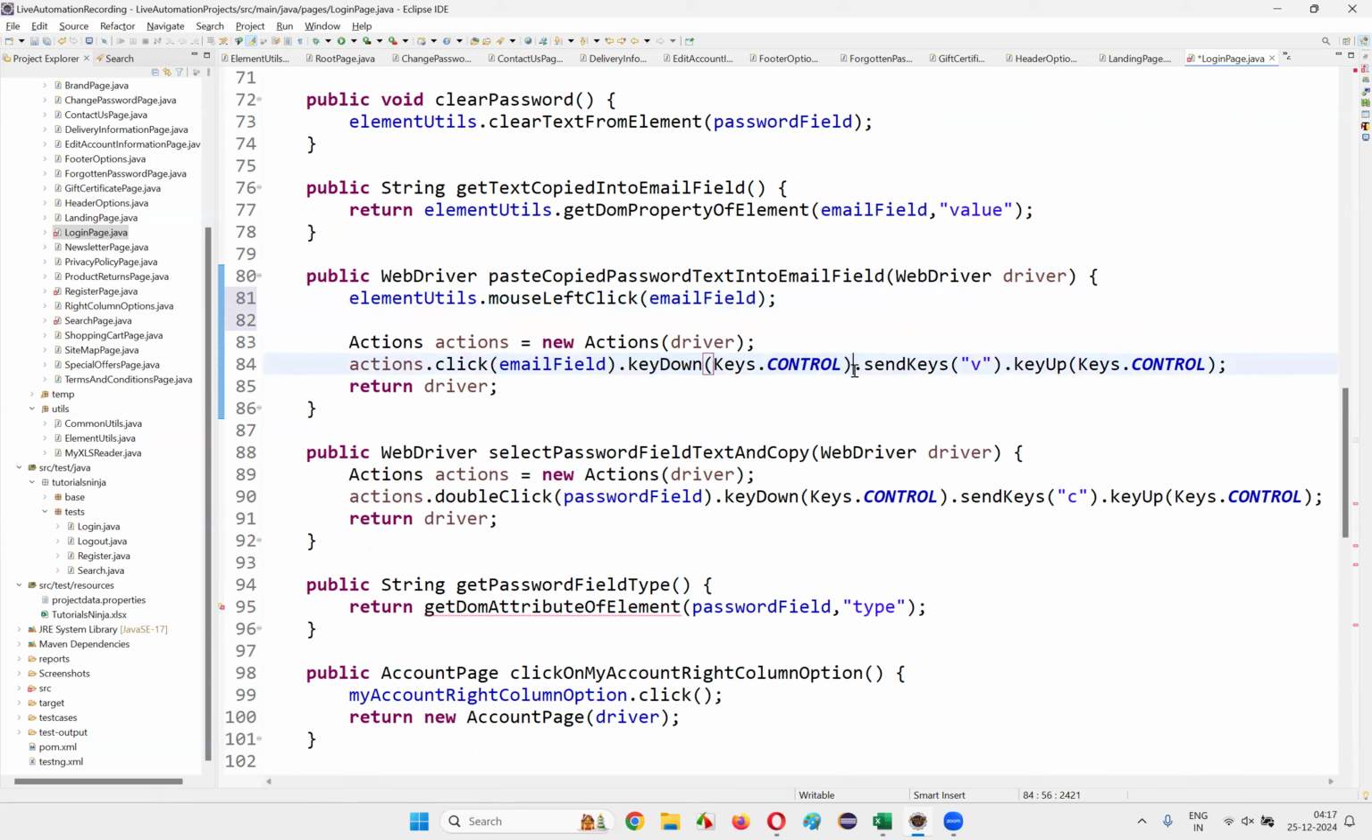Key down. Key down means pressing and holding the key. Okay, how to do this? Pressing and holding the key.